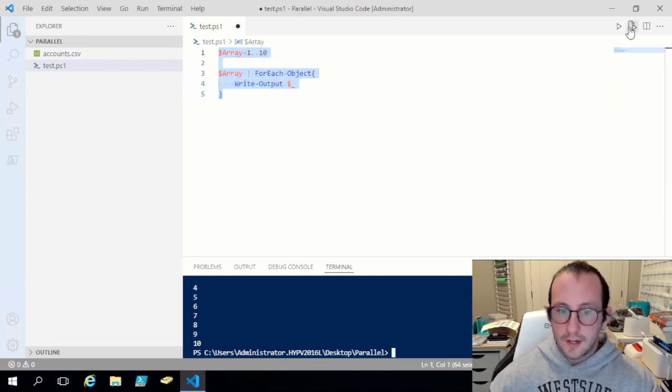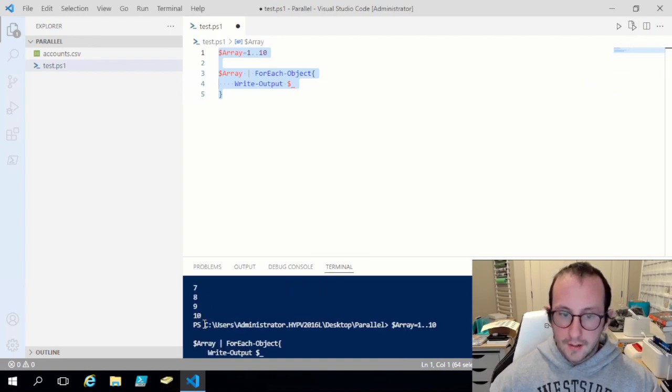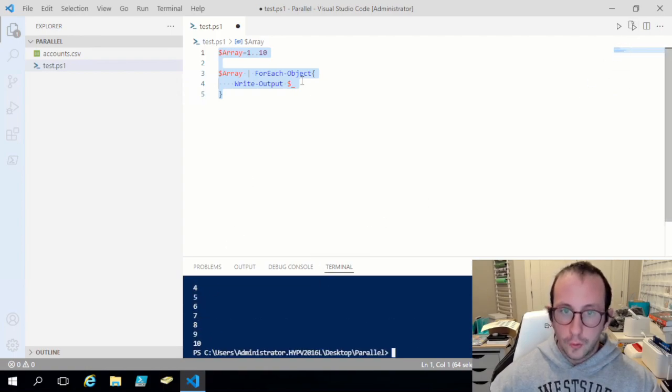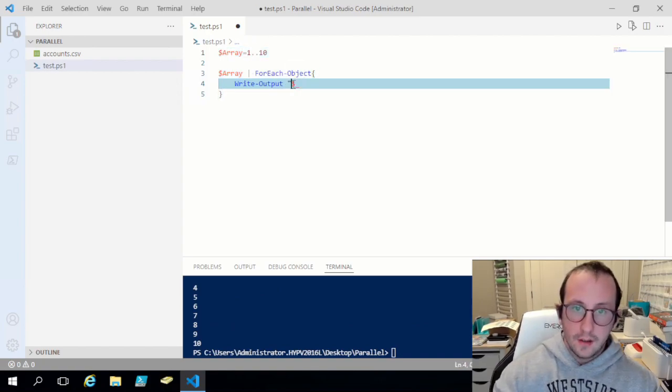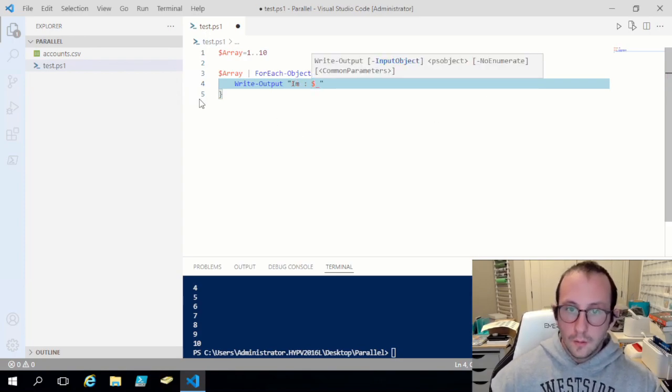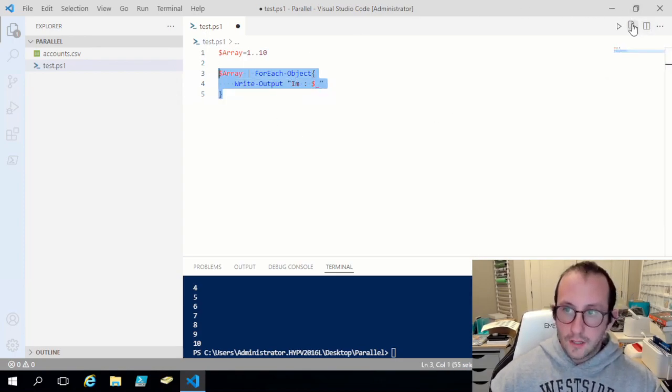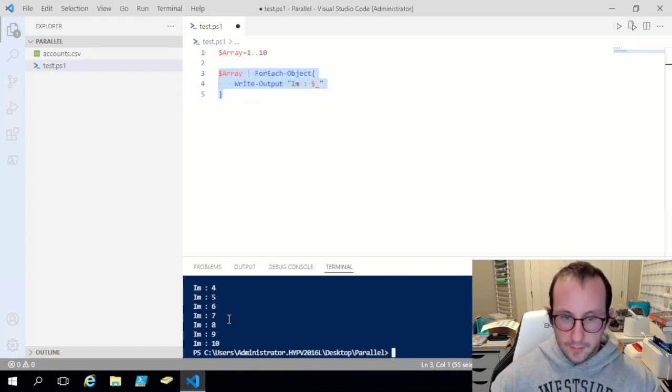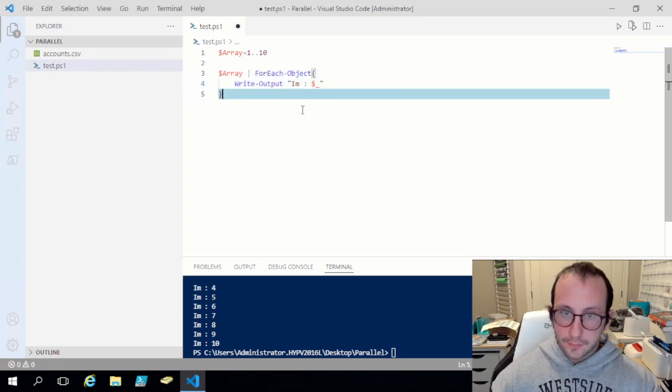So let's run this here. And we are going to see that it simply just prints out 1 through 10. And then to see that a little bit more visually, what we can do is just add the words "I'm" in front of it. So there it is. I'm 1, 2, 3, 4, 5, 6, 7, 8, 9, 10.